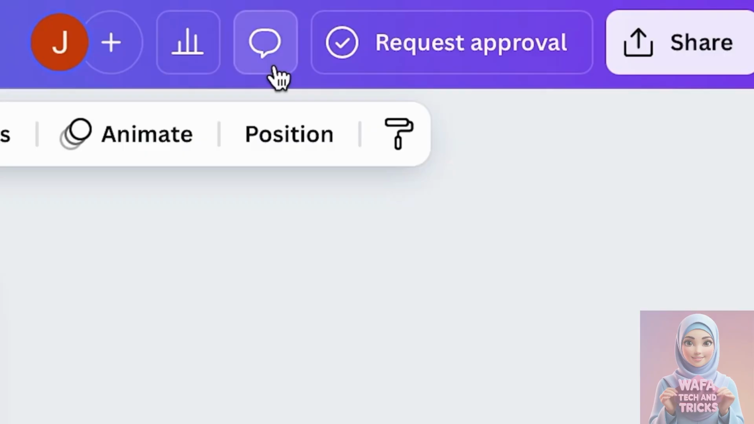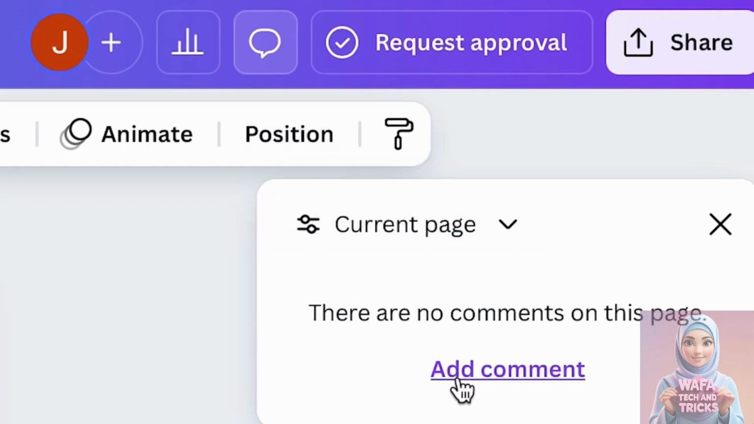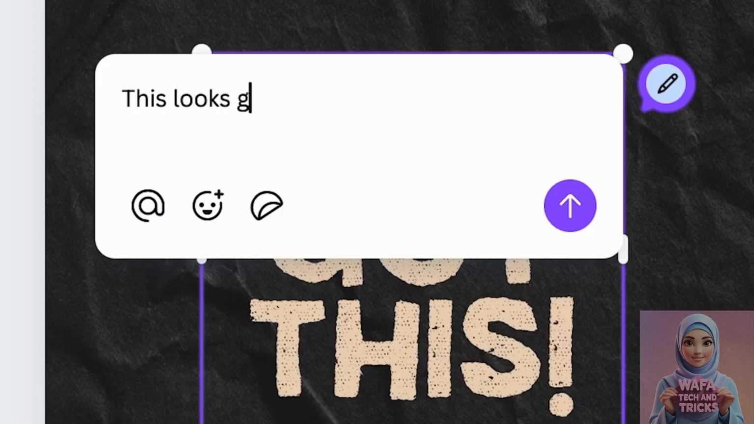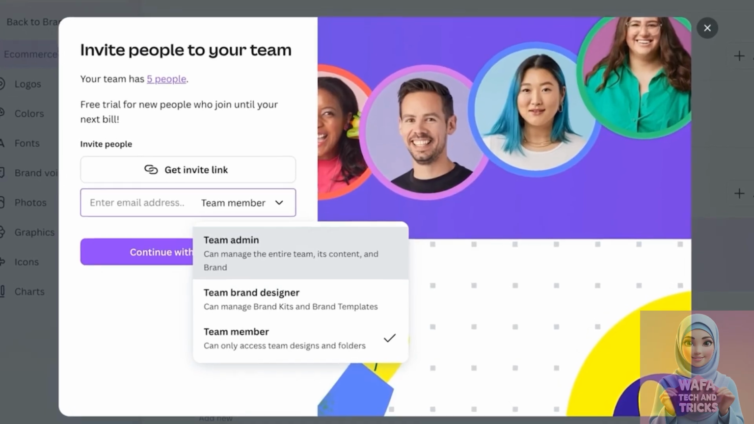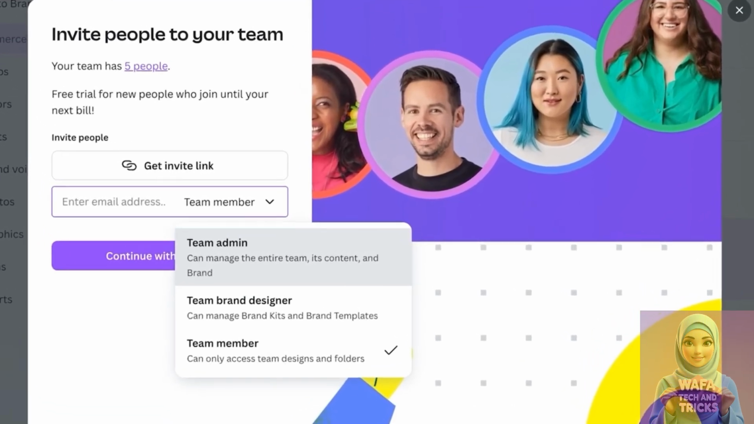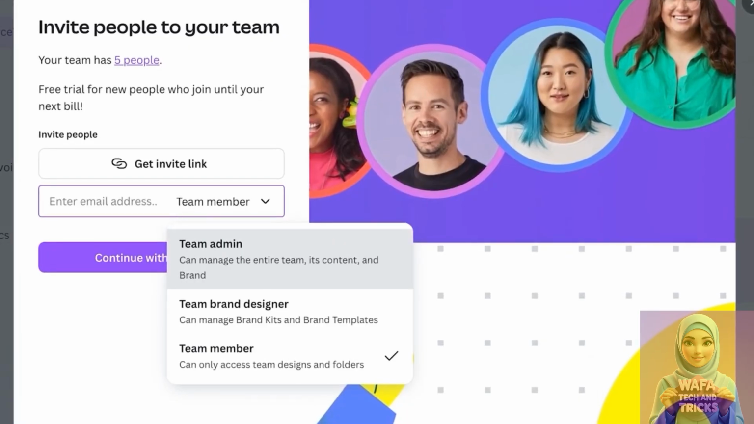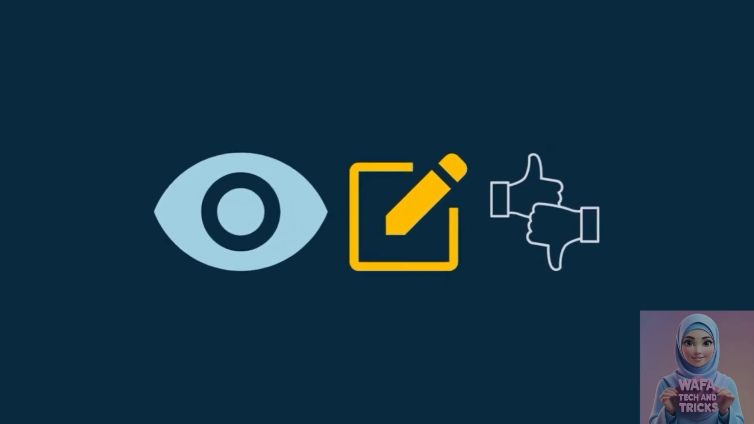Team members can edit projects in real time and leave comments directly on designs, making feedback contextual and clear. And you can assign specific roles and permissions to team members. You can decide whether contributors can view, edit, or give feedback on designs.